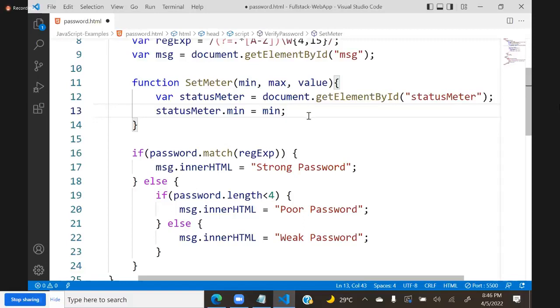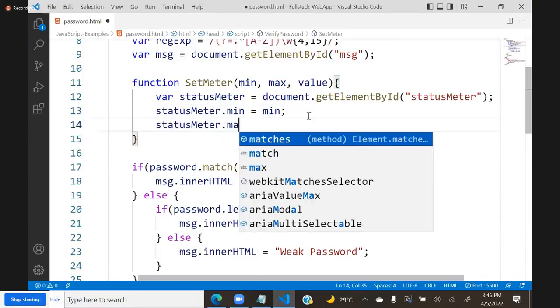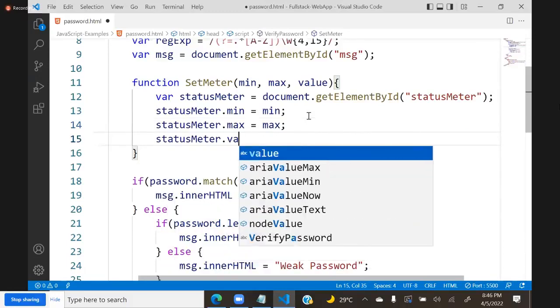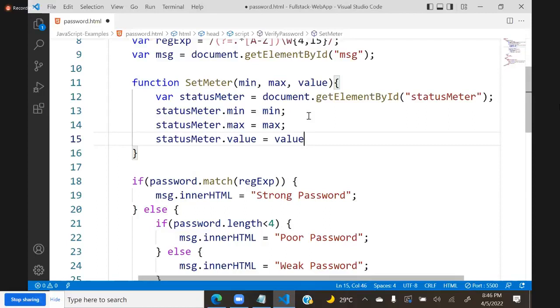Actually, we use the same names, so don't use different names. For minimum, same thing; maximum, same thing. Easy. Similarly, statusMeter.max is equal to max. statusMeter.value is equal to value. Now this meter is going to change according to the values you pass. 3 values you have to pass: min, max and value.